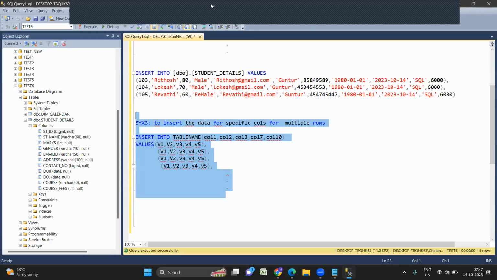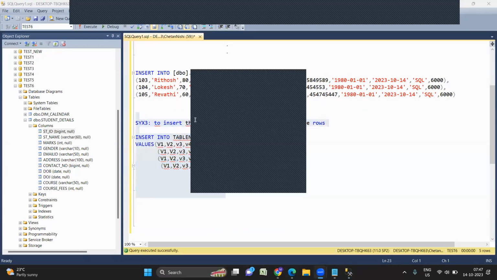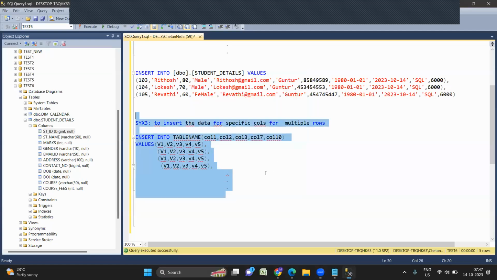Did you receive the syntaxes in the chat box? Yes, yes. Please copy and put into the notepad from your end. It will be good for the reference when you do practice. Okay, done.